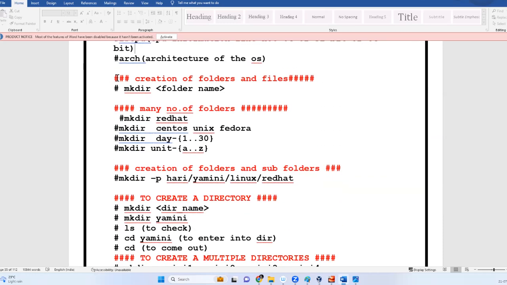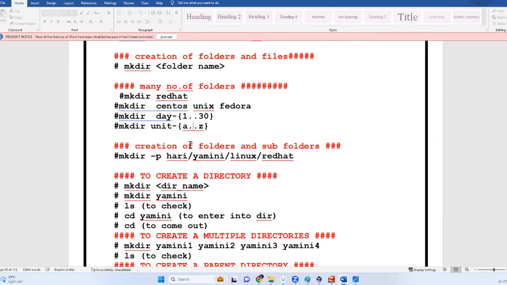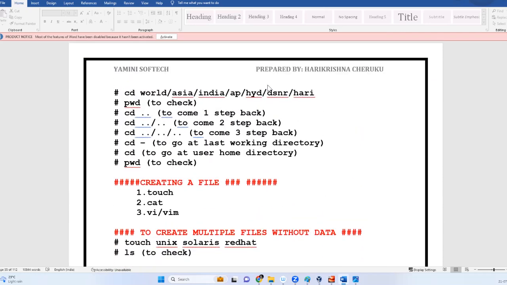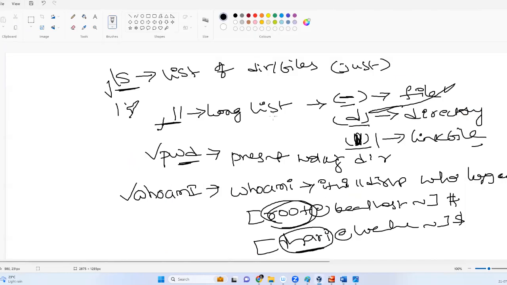We'll show you tomorrow, guys, how you can create folders and files. Okay, guys, understood?